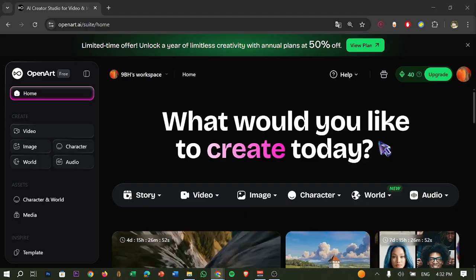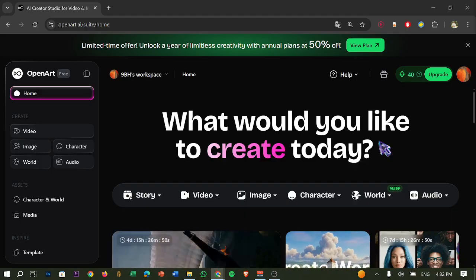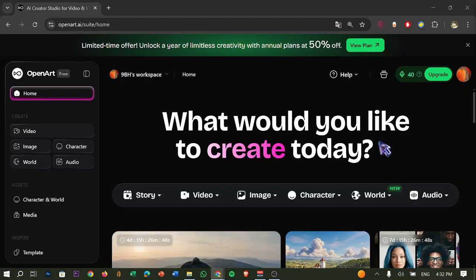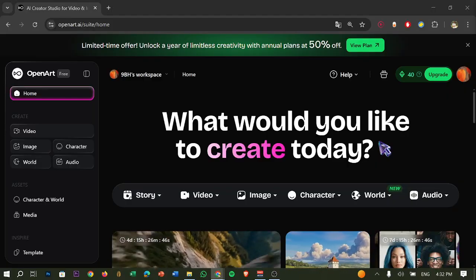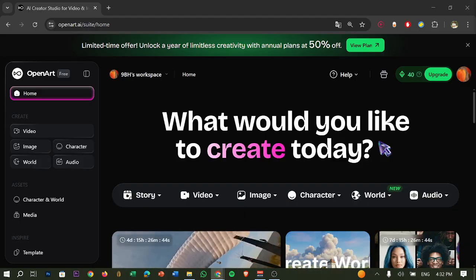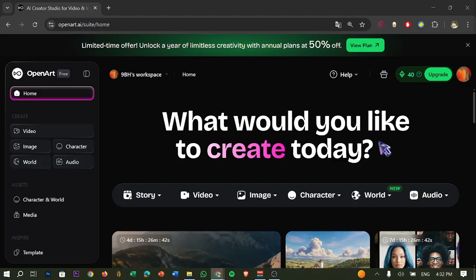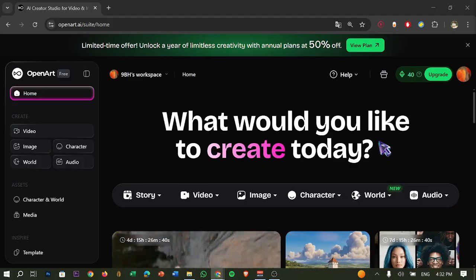So use face swap tool, like use external tools like Higgsfield, HeyGen, other AI face swap tools. Upload video, upload face image, apply face swap, and this replaces the face.